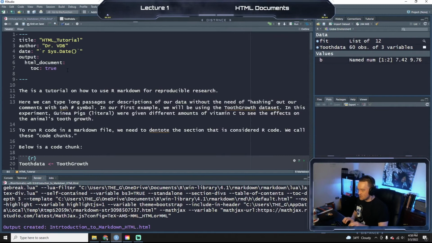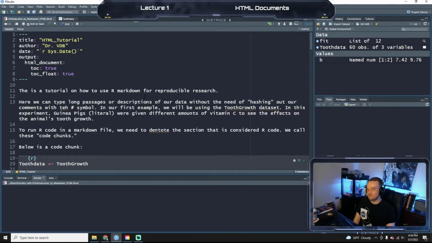So let's do toc float. So table of contents float. Spell float right. Coming off the rails, Isaac. Okay. What am I doing? True. Let's set it to true. All right, let's knit. Save and knit.